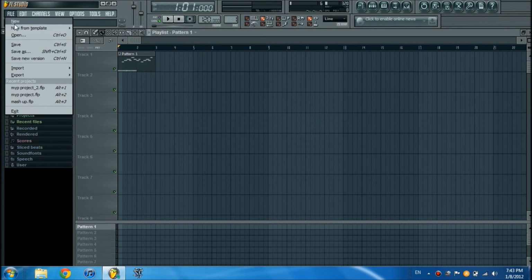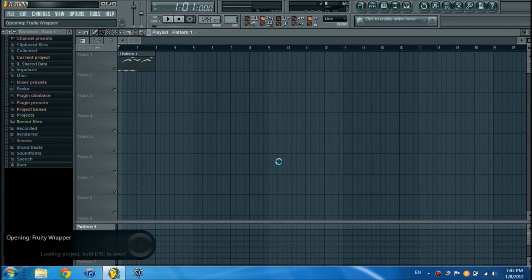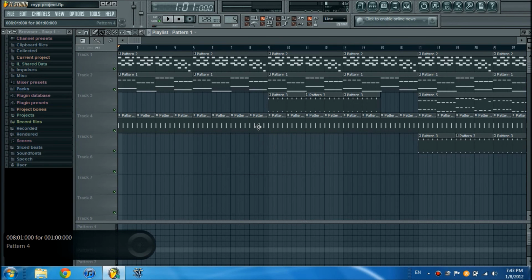So basically, let's go back to the beat I made. And yeah, I basically made these. I don't know if you can see it clearly, but it says pattern 1, pattern 2, pattern 3, pattern 4, and 5 and stuff like that. So basically what I did is I made a bunch of patterns and I combined them to make one song.